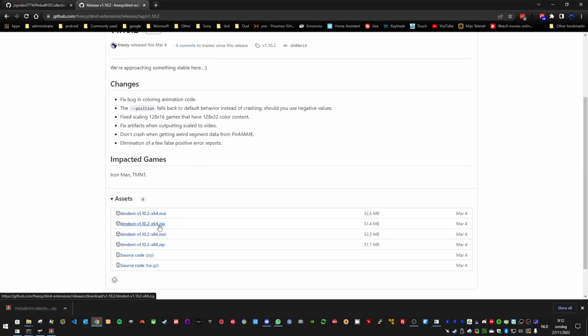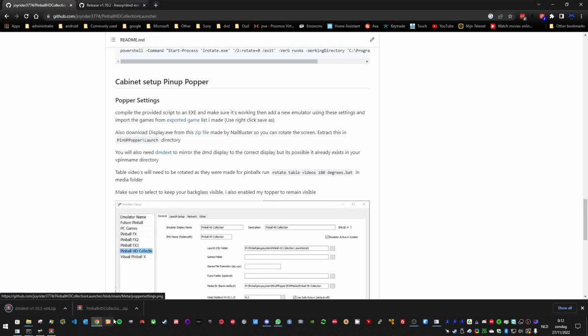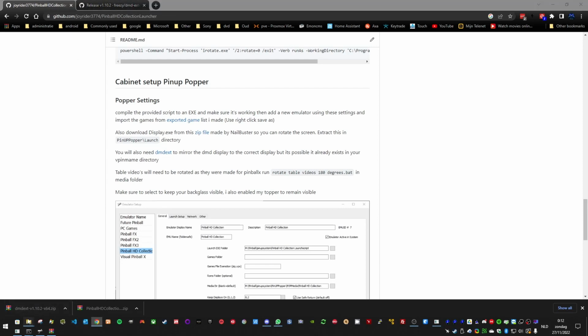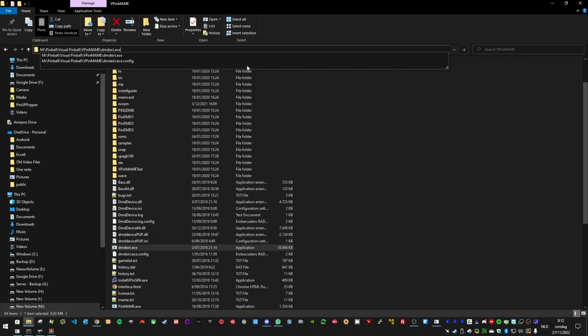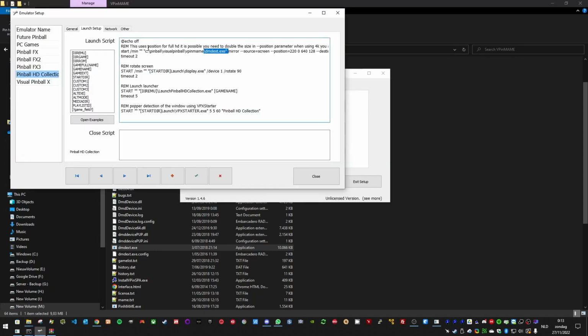Same thing, latest, download the version, preferably the zip file or so, and place it somewhere that you can remember. And then in the launch script we have to reflect the folder where that is. So I will paste that here, and I will copy that location, and I will adapt this between the quotes location.